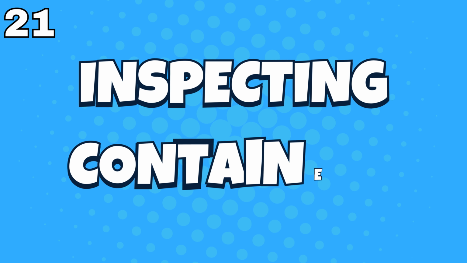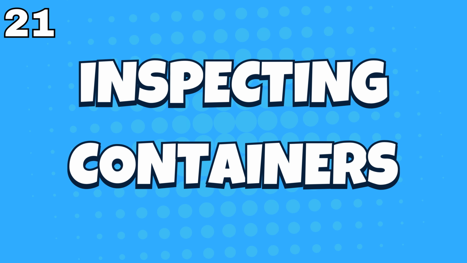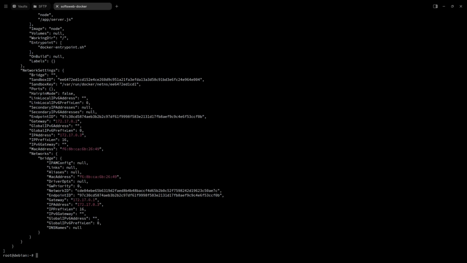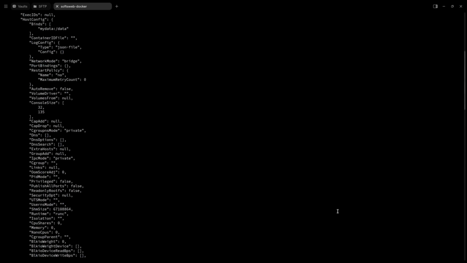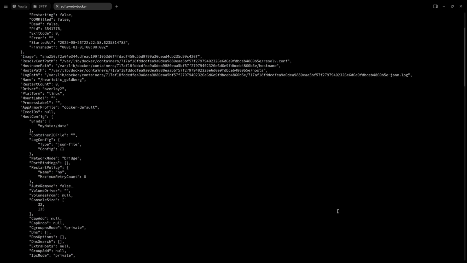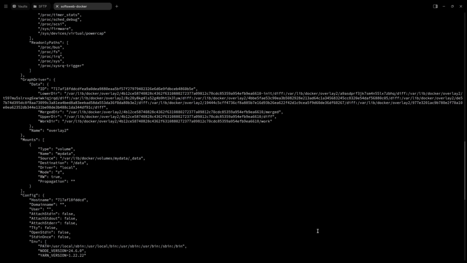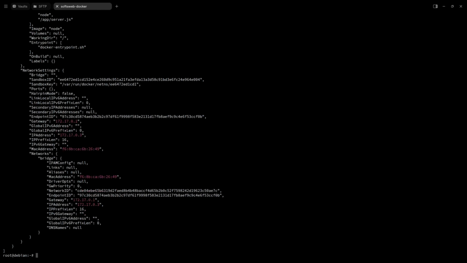Sometimes you need all the juicy details about a container, like its IP address, mounts, environment variables, or the exact image it came from. For that, Docker gives us the powerful command docker inspect container name or ID. This command returns a lot of information in JSON format. Think of it like the container's full report card. From network details to volume mounts, it's all in there.